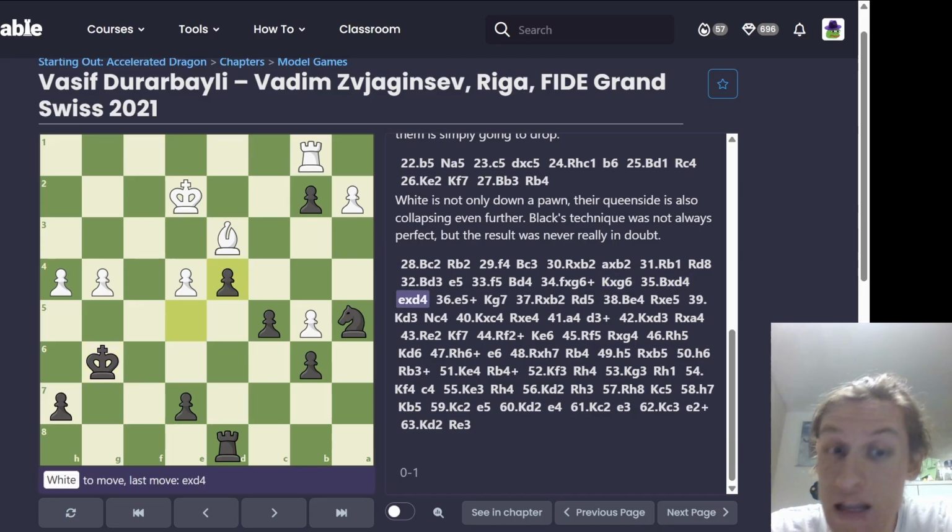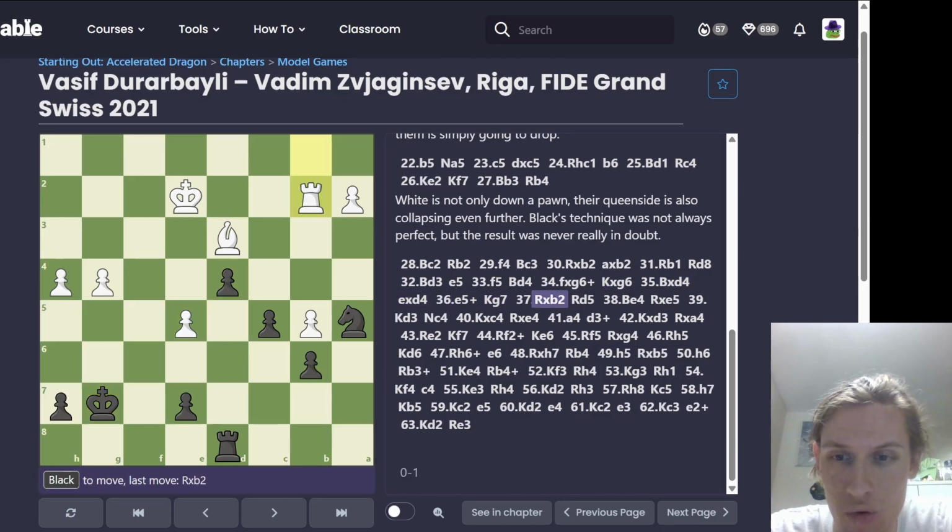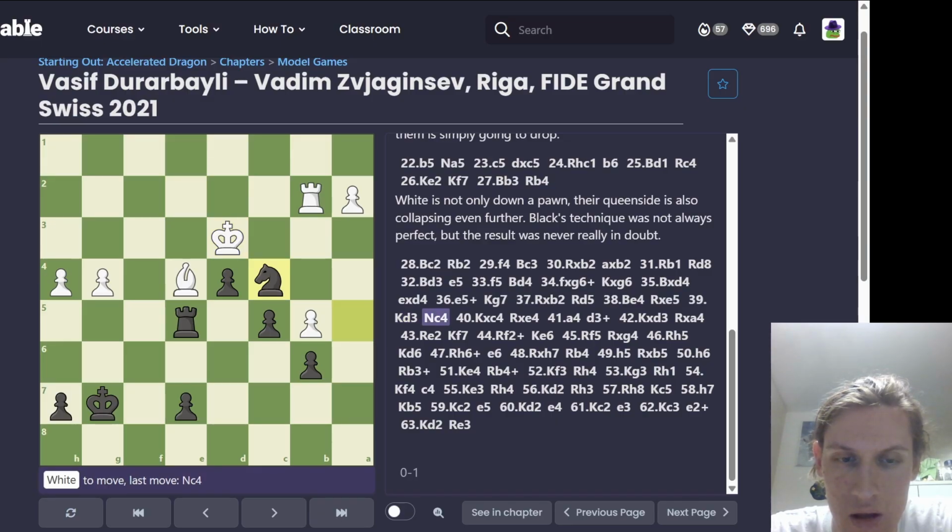Bishop takes d4, e takes d4 indeed, e5 check, king g7, rook takes, rook d5 first, bishop here, rook takes, king defends, knight c4. This is crazy, of course. If they take the knight, you take the bishop, and the endgame is winning. You're also threatening something like knight d6, perhaps, I don't know.